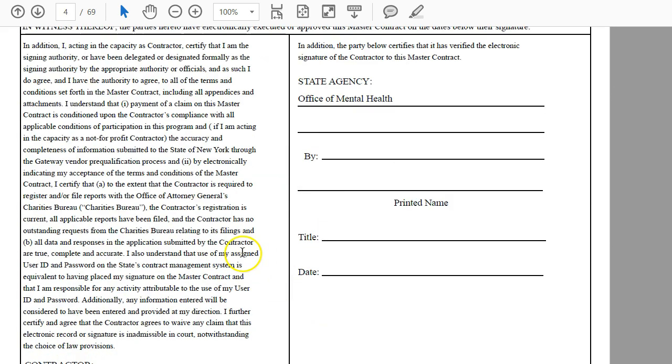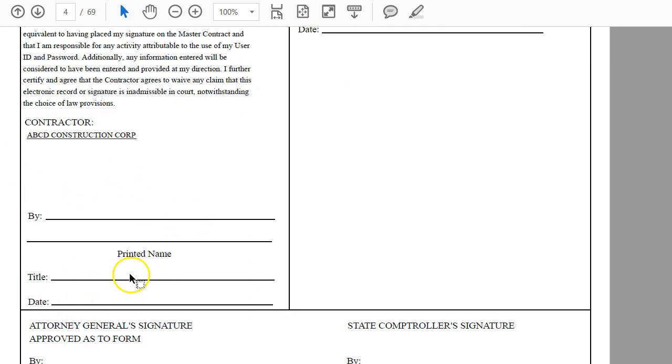Page 4 is the signature page. Since I'm doing a preview before I've actually signed a contract, you won't find any signatures here yet. However, as the contract goes through the system and gets signed by various people, you'll see the signatures applied as we go through. When I sign the contract, I'll show an example in a few minutes.